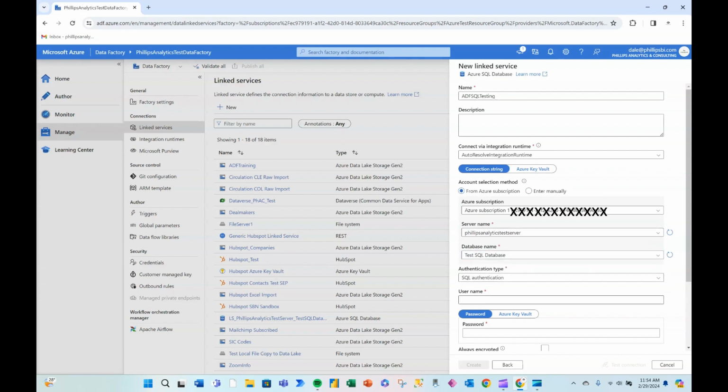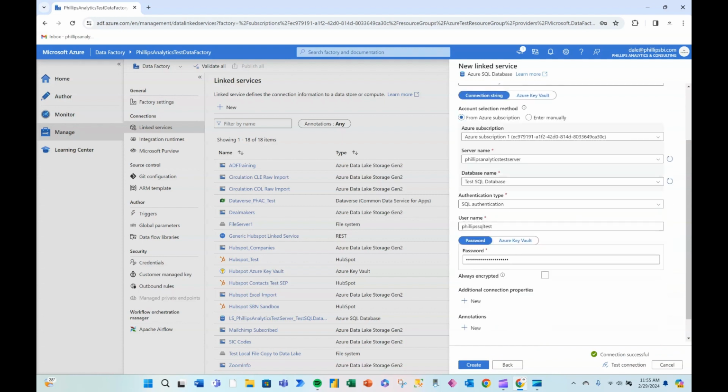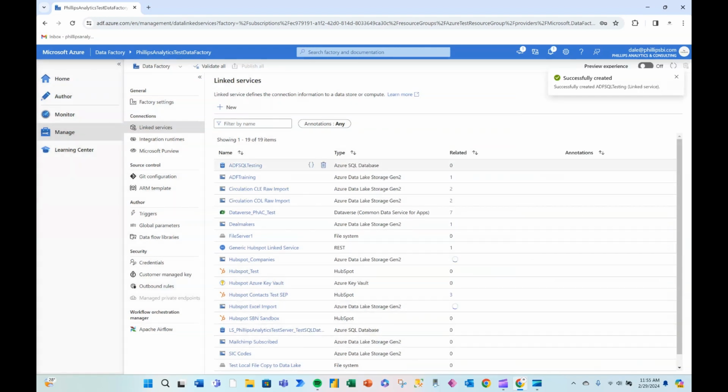We're going to use SQL authentication. My username is Phillips SQL Test, and then I will type in my password right here. And once that's in, we should be able to do a test connection. Let's just see if everything works right. And there we go, connection successful. Go ahead and click Create. And now we've created the new linked service. You can see up at the top right.